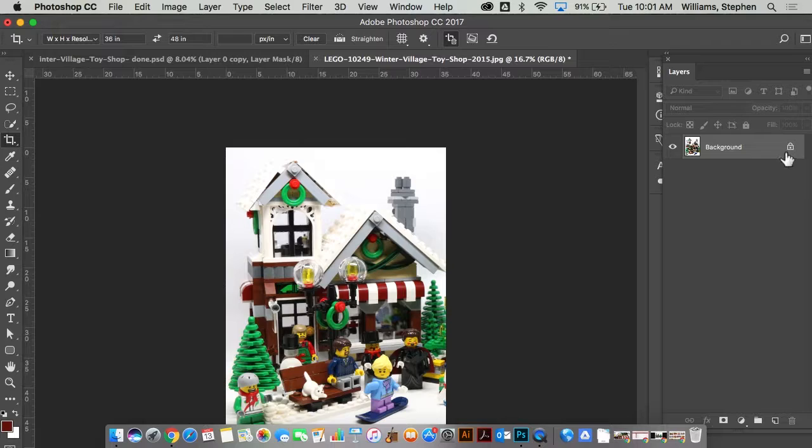All right, the next step is I'm going to unlock this layer. This is my, can you guys please keep it down back there? Thank you. I'm going to drag my layer to the new layer icon.